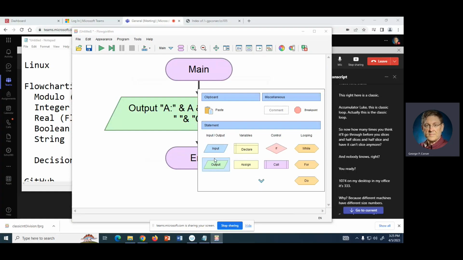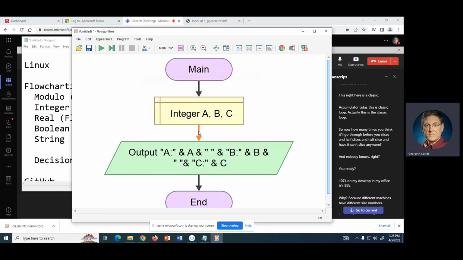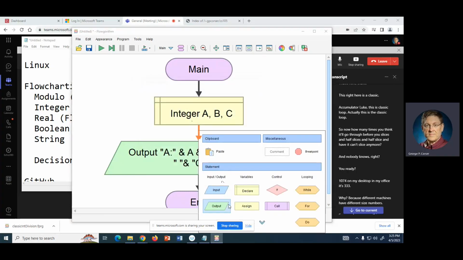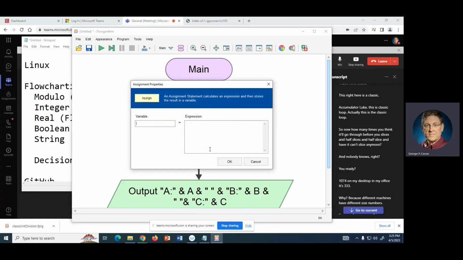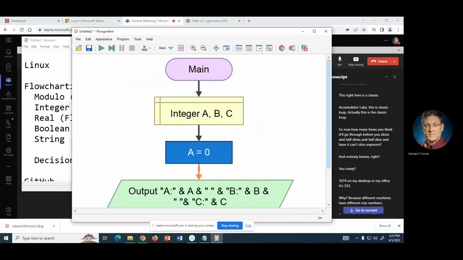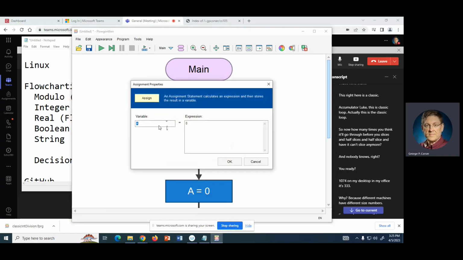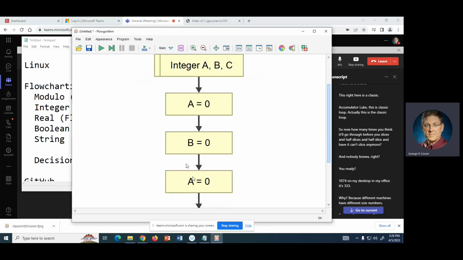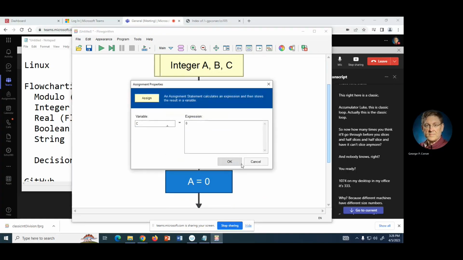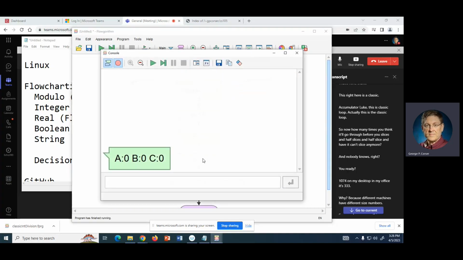And just to show you, I'll create integers: there'll be integers A, B, and C. And I'll just assign all of them to be 0 right now so I can show you what it looks like. A is 0, B is 0, and C is 0. If I run this, it's just going to print out A0, B0, C0.